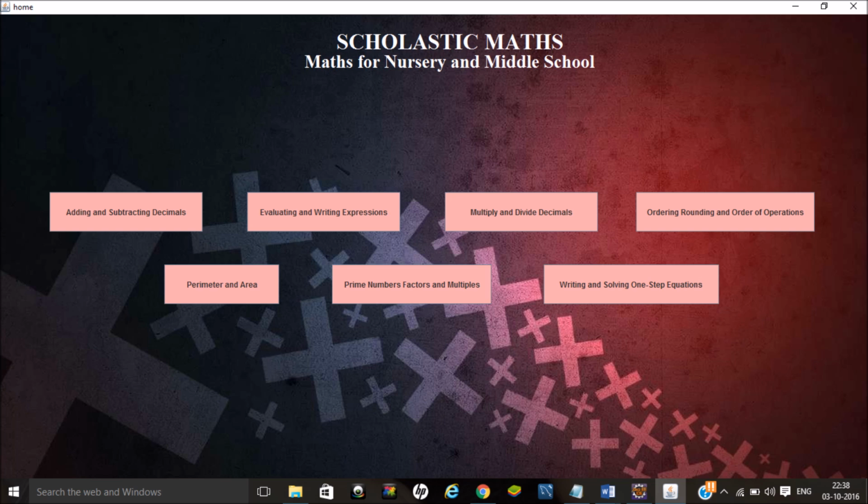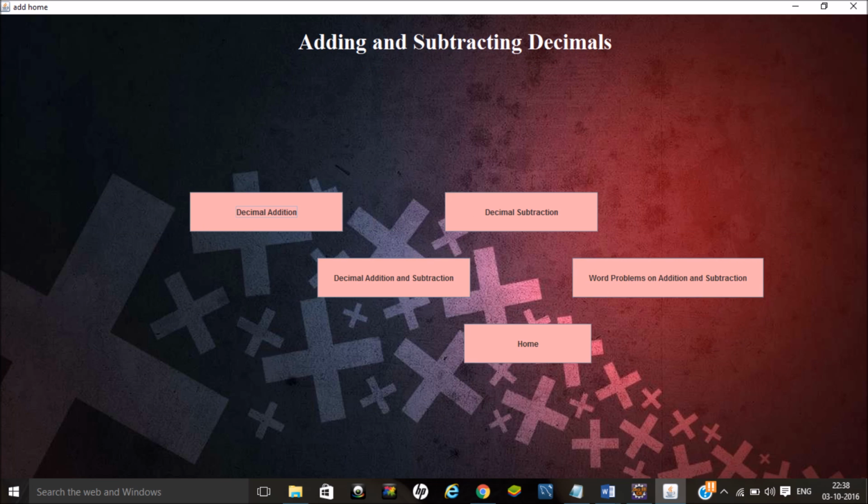Now here we see the homepage of our project with the heading Scholastic Maths, Maths for Nursery and Middle School. The basic modules which will be covered are being shown: adding and subtracting decimals, evaluating and writing expressions, multiply and divide decimals, ordering, rounding and order of operations, perimeter and area, prime numbers, factors and multiples, and writing and solving one-step equations.